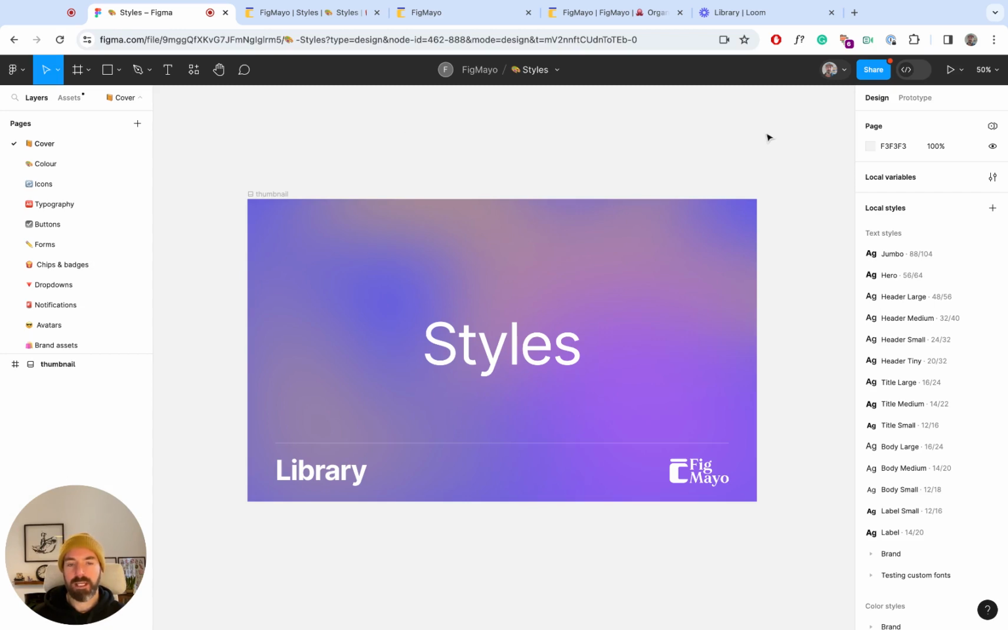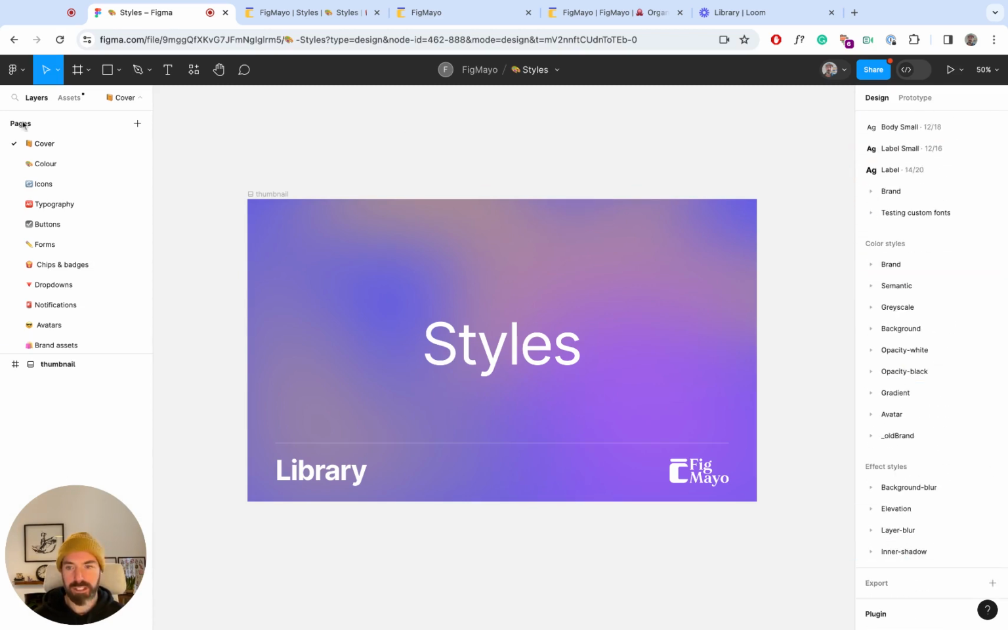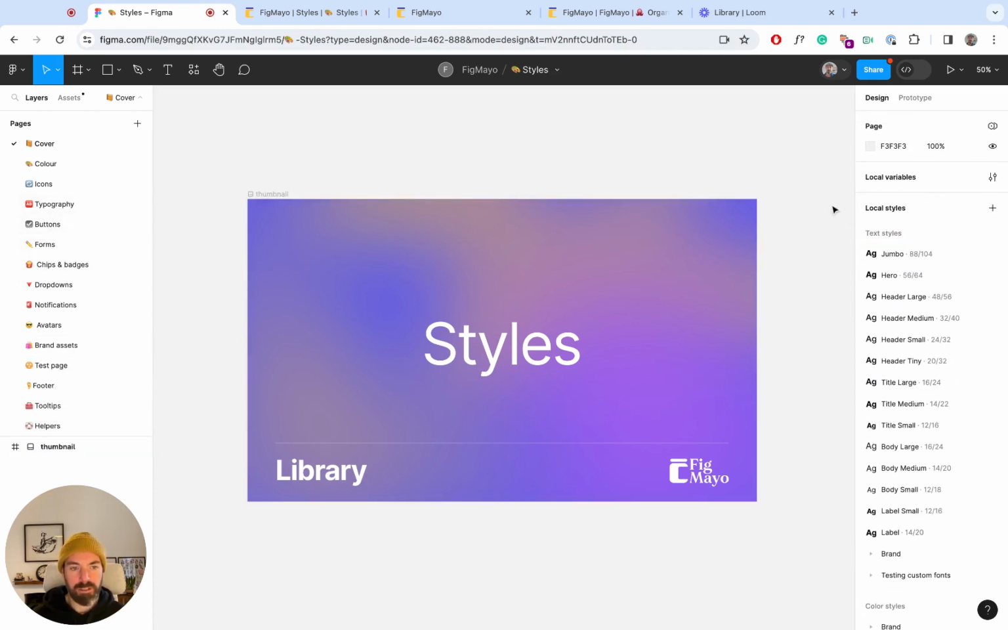So this is a test library that we've used for one of our sites. And you can see it contains styles on the right. So I've got text, color, and effect styles. And then on the left, I have different pages that have components within them. So I'll start with the styles themselves.